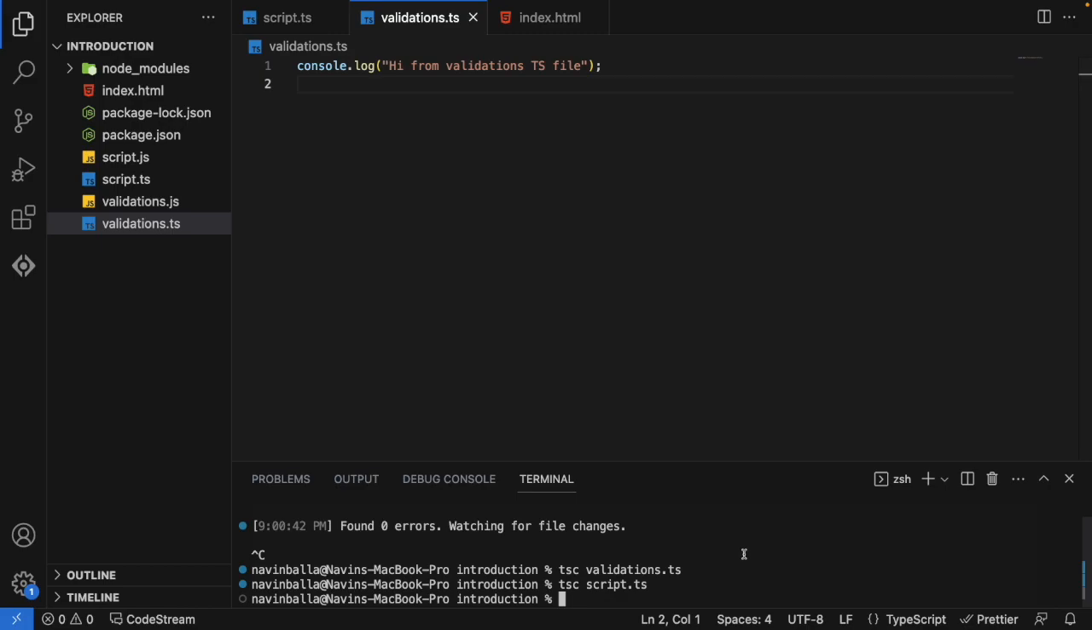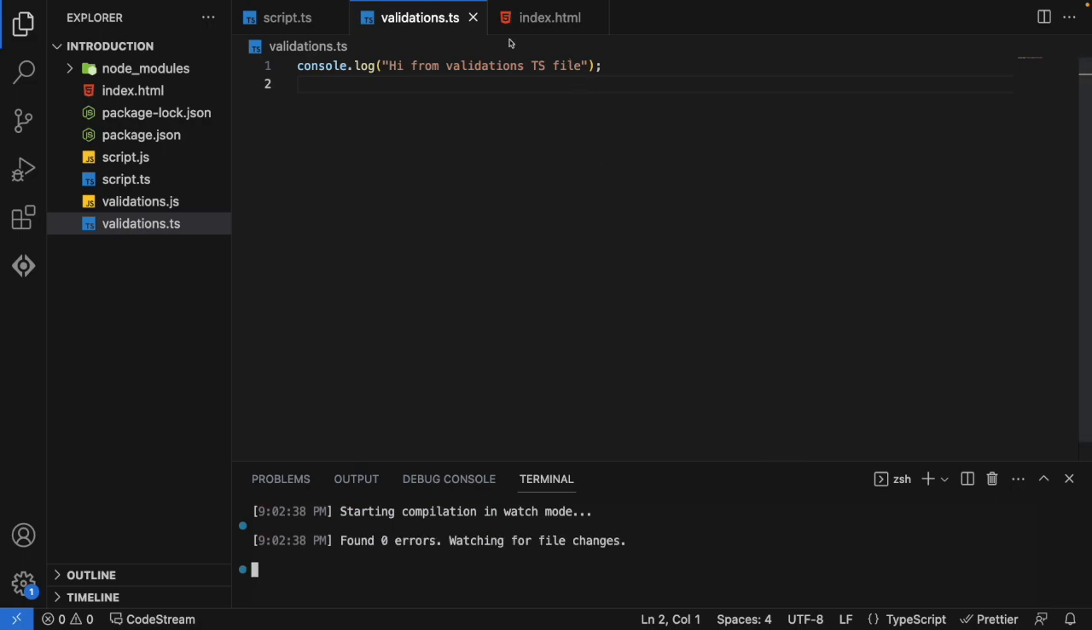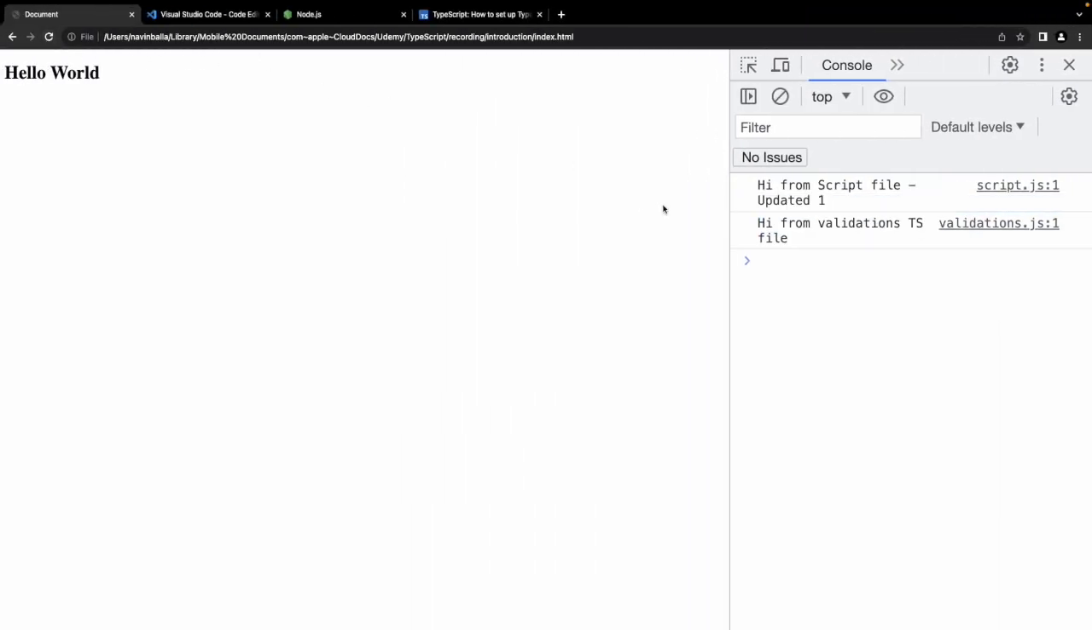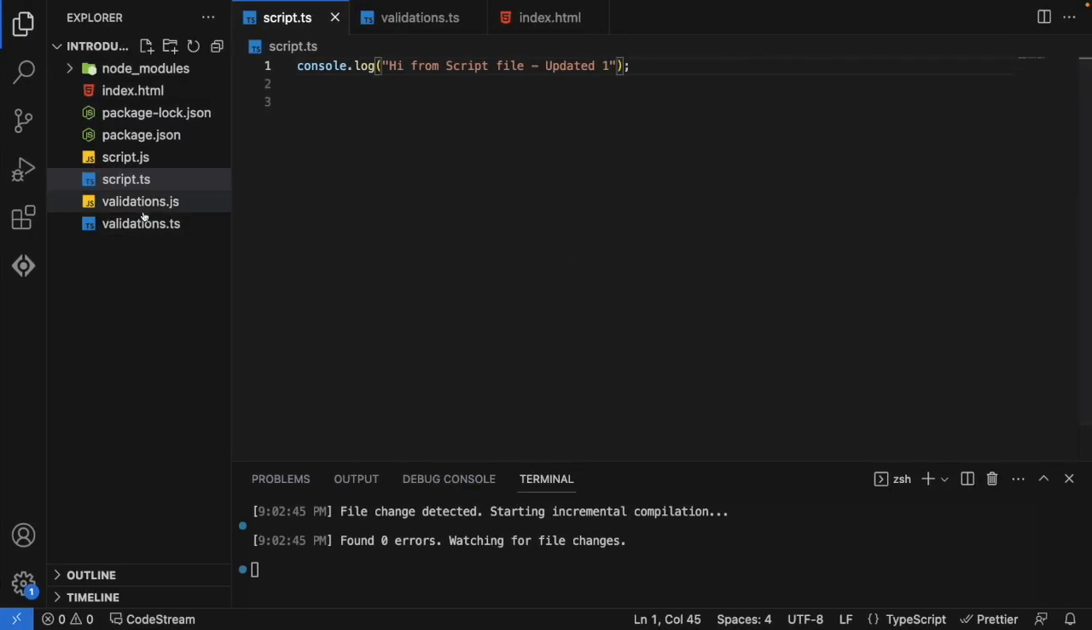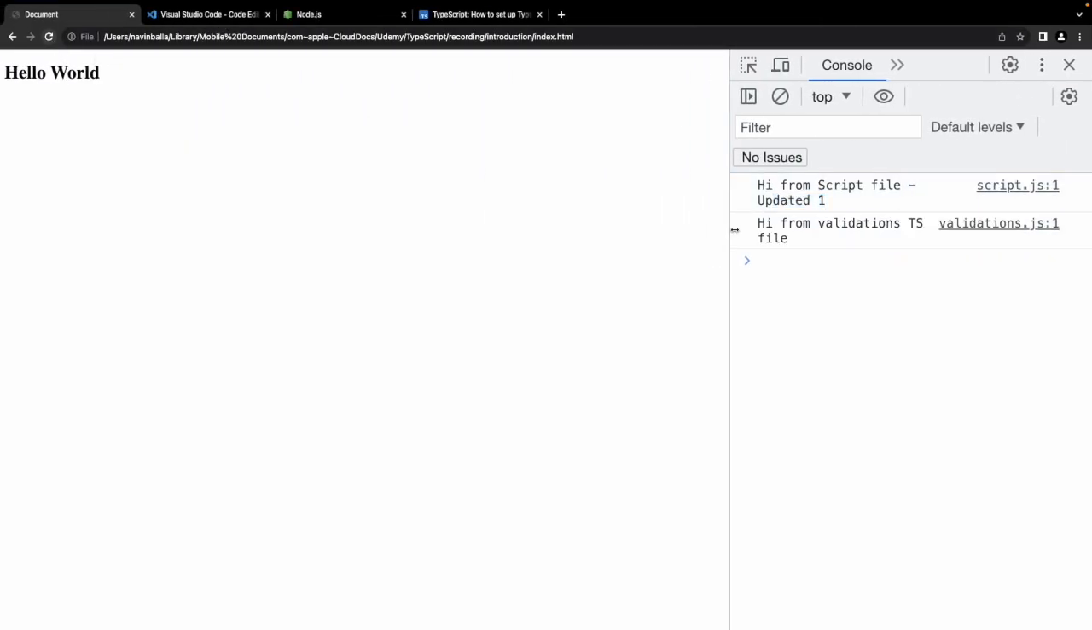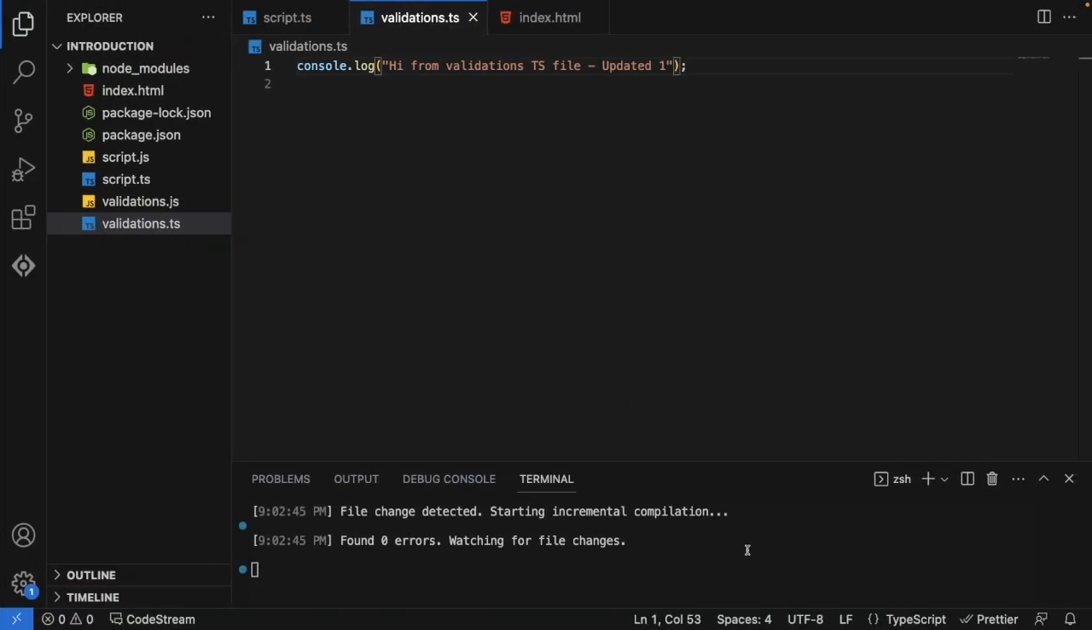Now the problem over here is we can apply the watch mode at a time only on one file. We can't apply it on two. If I apply the watch mode on script.ts here, let's say "updated one", let's save it, see the outcome. Yes, we are getting it, but at the same moment, if I go to my validation ts file and mention here "updated one", no, it is not getting updated. We have to again manually compile. So the problem is we can compile only one file at a time with the watch mode that we are using.